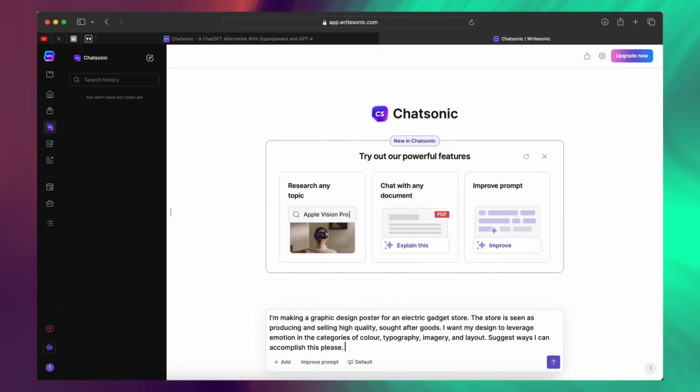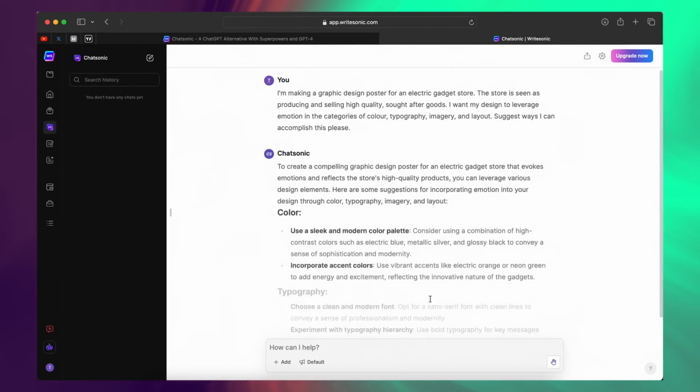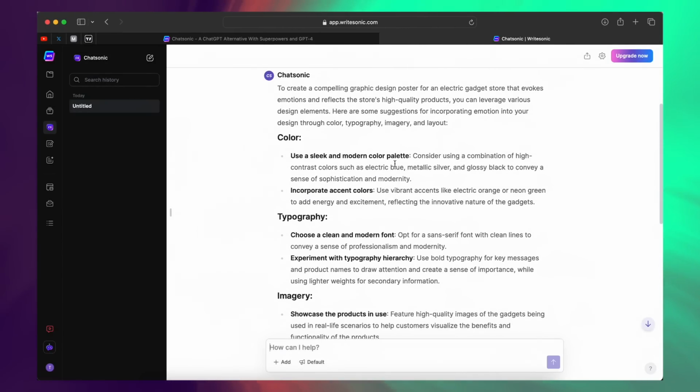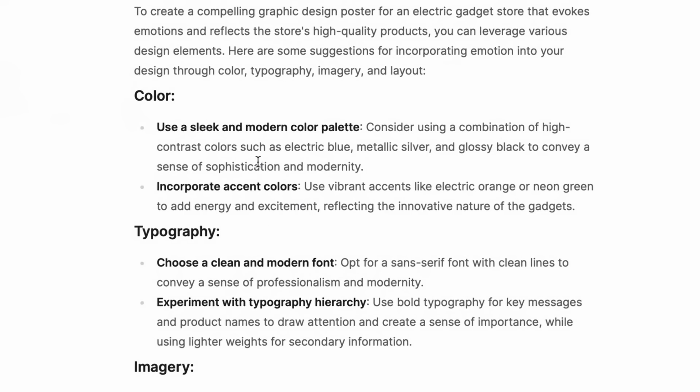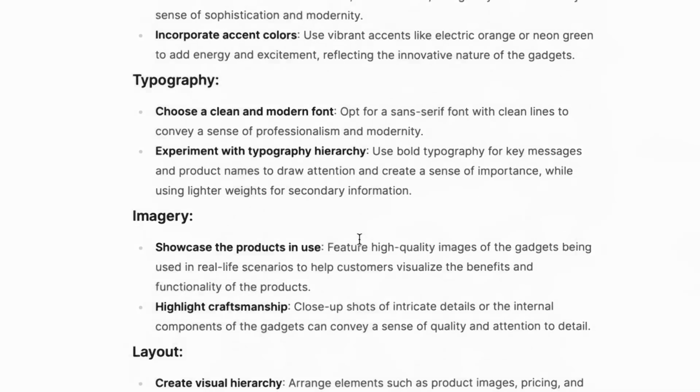imagery, and layout. Now ChatSonic is free, by the way, and as you can see here, it gives us some guidelines for the design in regard to those 4 categories. Now importantly, as you can see, it explains every single suggestion and it backs it up with some theory. This is great for those who want to learn, but also it gives you ammunition in any design pitch to a client. It allows you to back up your reasoning and your design choices.